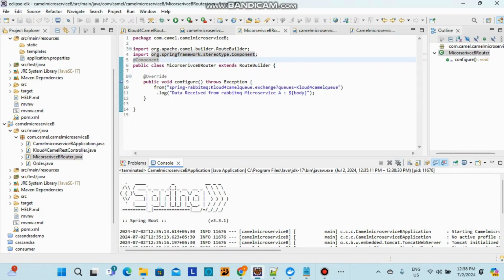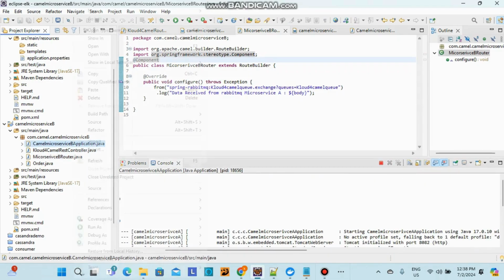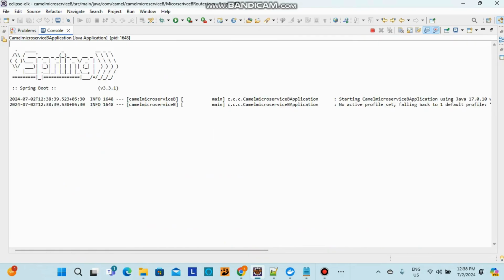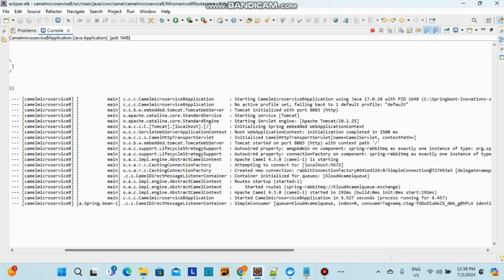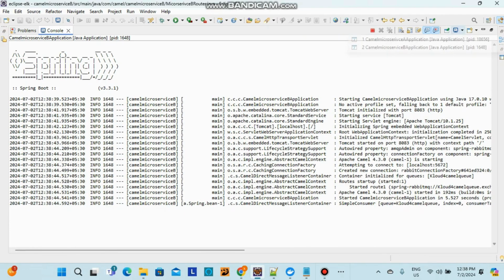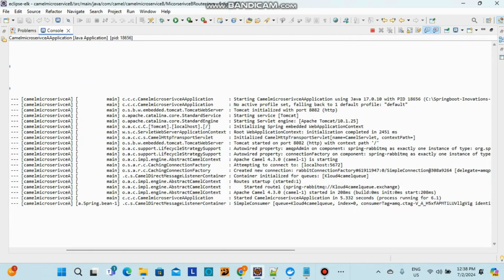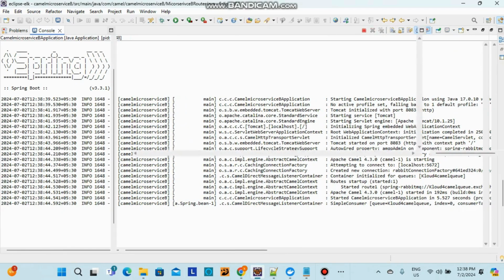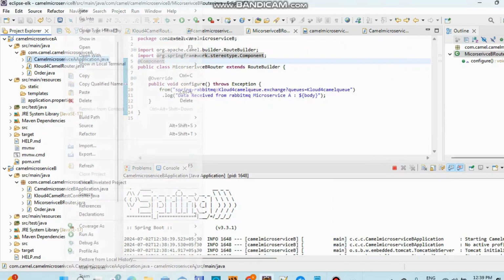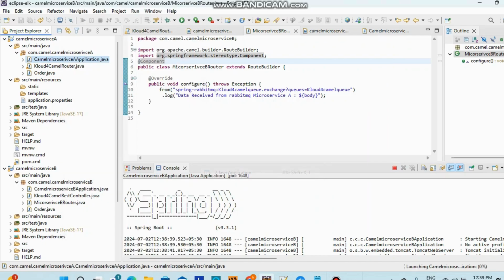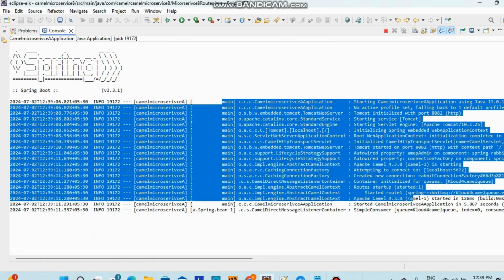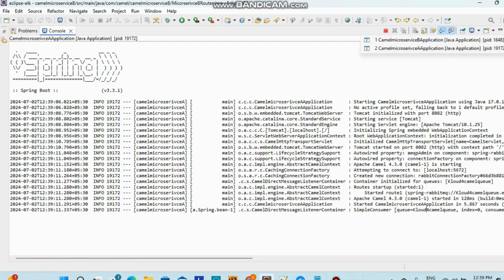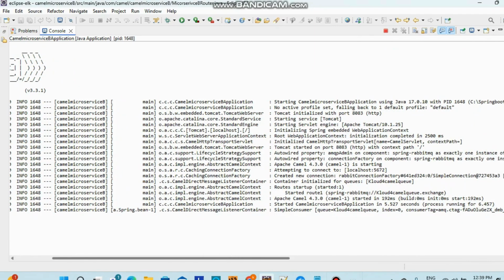Okay, let us see microservice B. I'm going to start microservice B. Now microservice B is started, the router is started, but it's not receiving any messages, right? So I'm going to see microservice A. I'm stopping and then restarting that. Starting the server, microservice A. Now microservice A is started. We will see microservice B now.